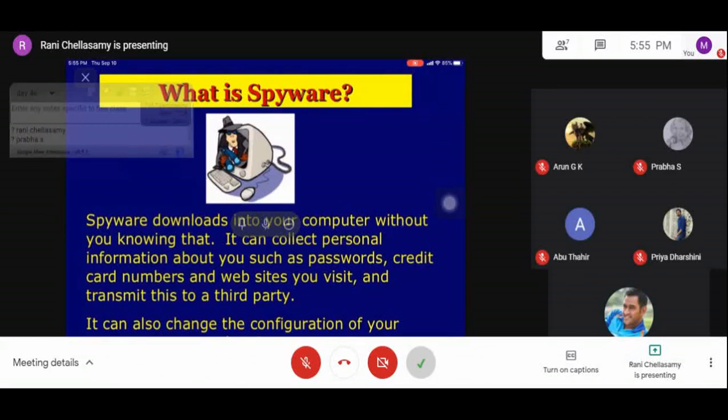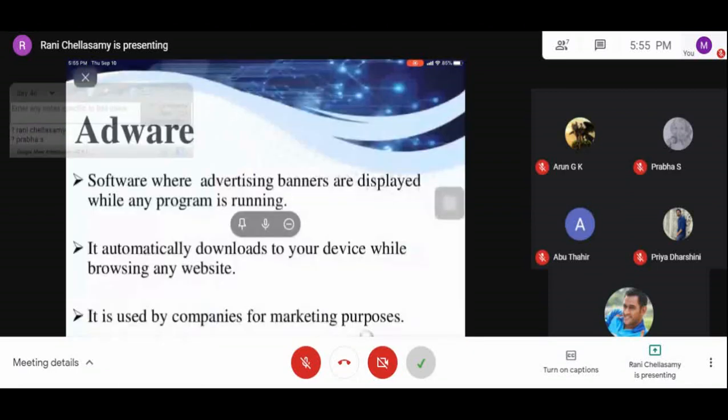So adware is software where advertising banners are very often displayed while you're working on your computer system. It automatically downloads to your device when you browse any content on a website. All these adwares are mainly made by companies for marketing purposes.